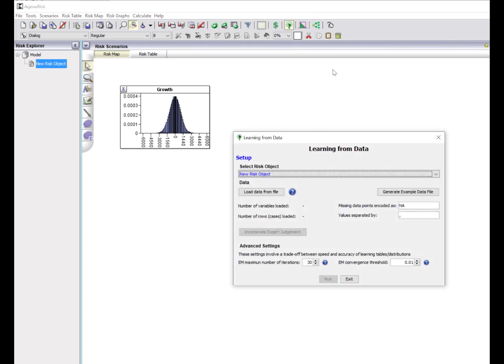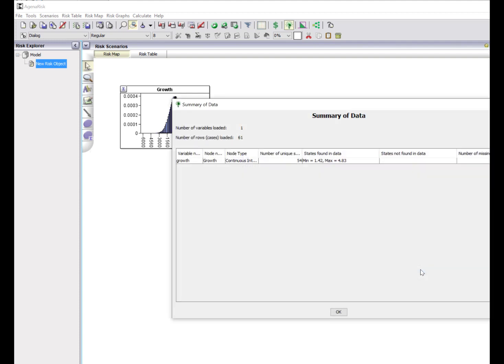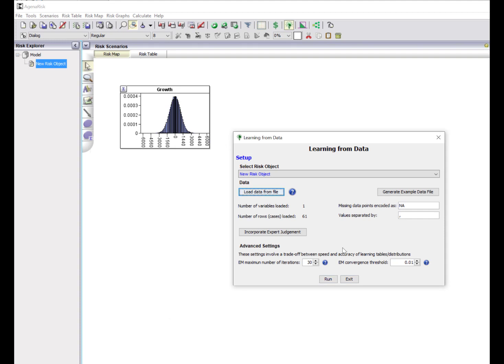So all I have to do now is select in AgenaRisk the Launch Learning tool by pressing that icon. Select Load Data from File, and I'm going to load that particular data that I just showed you, that spreadsheet. And you can see that it's recognized one variable matching the model, which is this variable growth. It's got 61 data points. Press OK there. Don't need to worry about these various values and settings here.